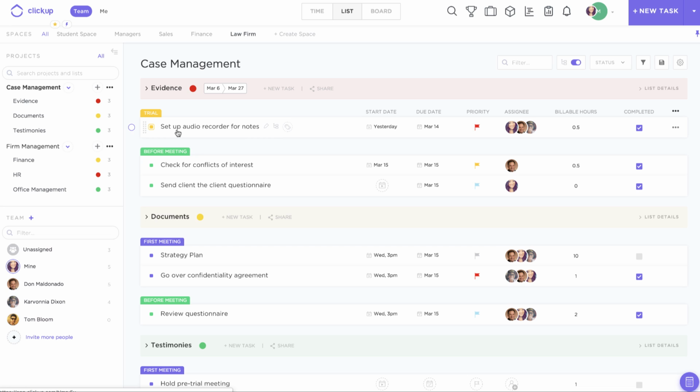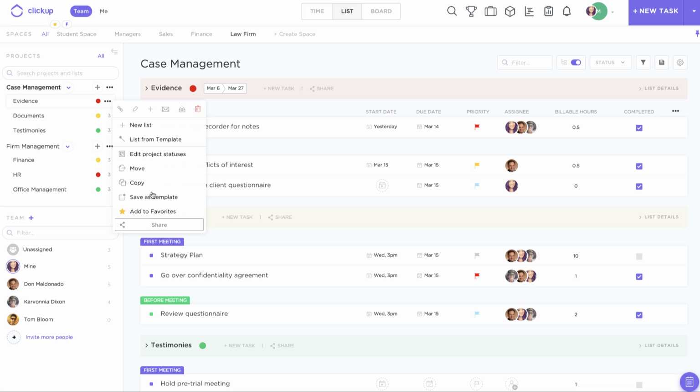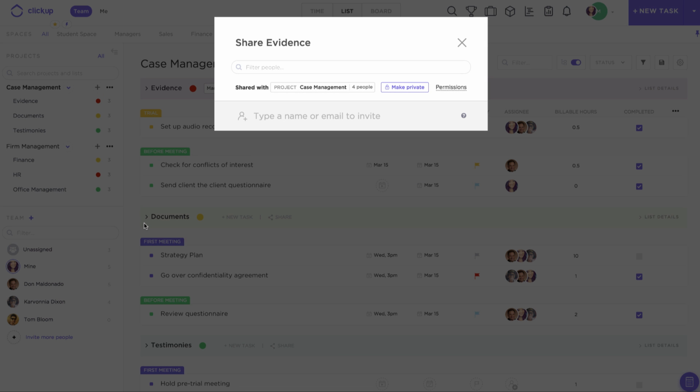So let's quickly, as an example, practice making a list private in ClickUp. So if I want to make my evidence list private, I just need to click on the ellipses next to that list and navigate to the Share menu. And from here, I can choose if I want to make the list private to specific people on my team.